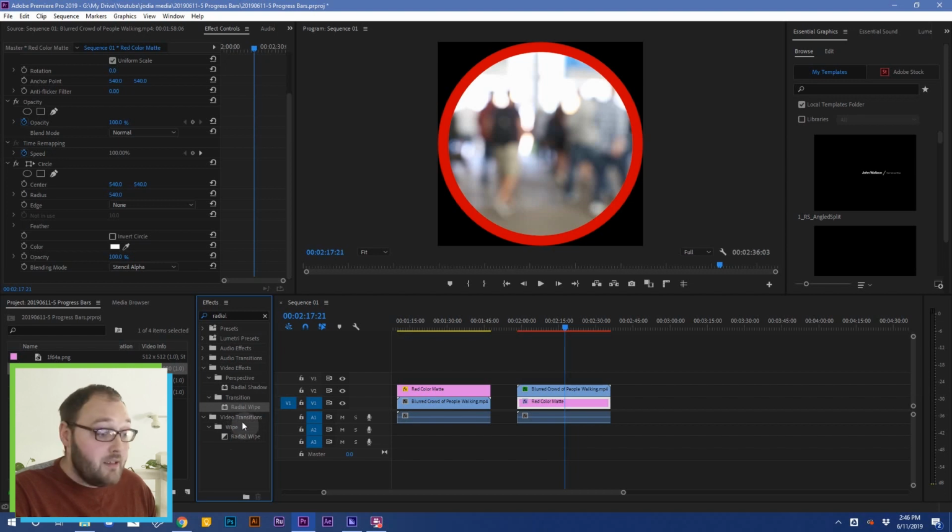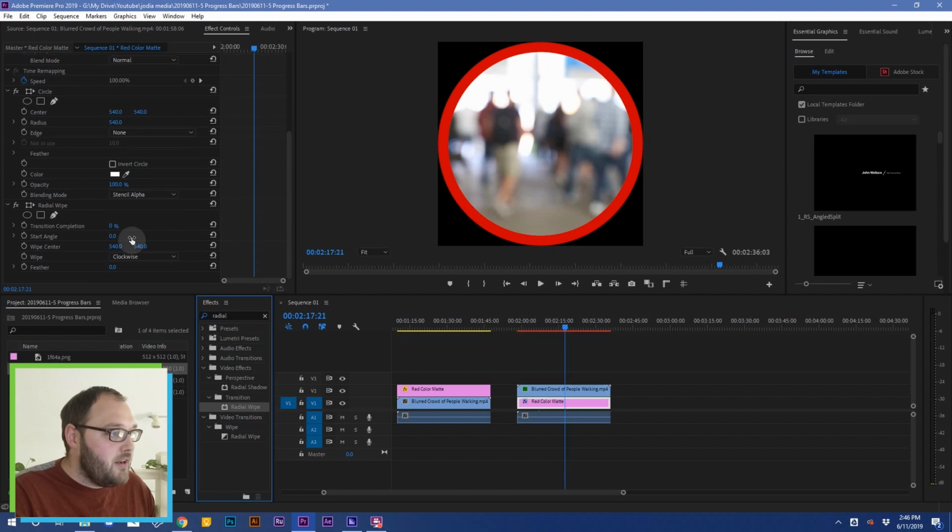You don't want video transitions, wipe, radial wipe. You don't want that one. You want the effect, video effects, transition, radial wipe. Drop it onto your red color matte. And you can see it pops up here. And this is the fun part.